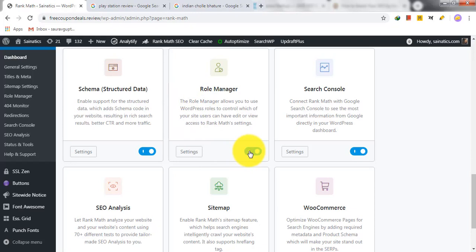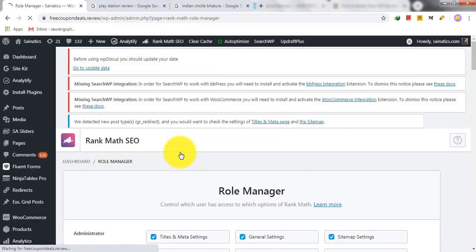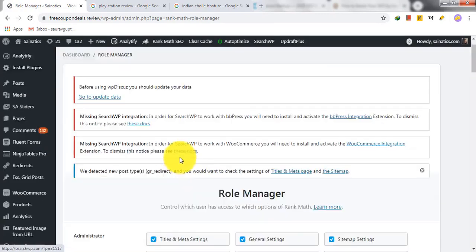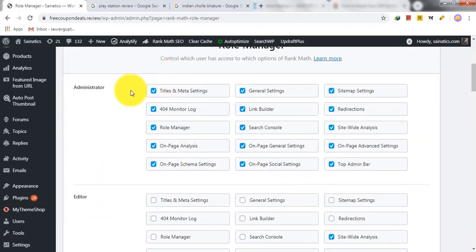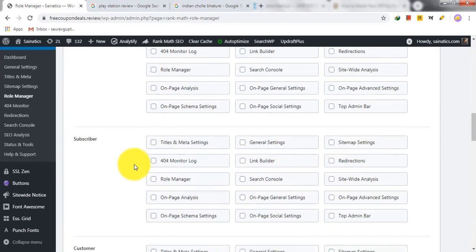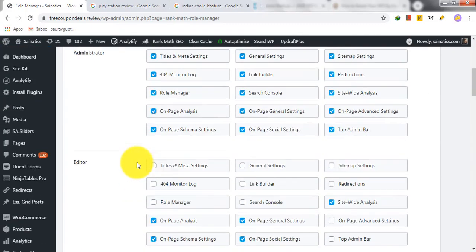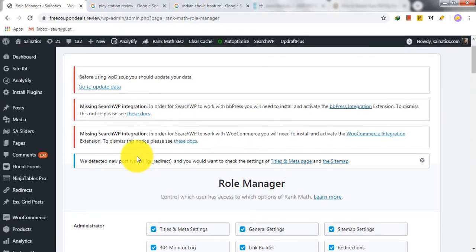I can even turn that off if you want, and I can even go to these settings and click on that. And once I do that, I will reach the same page that we have skipped earlier. We will see that in the next tutorial.